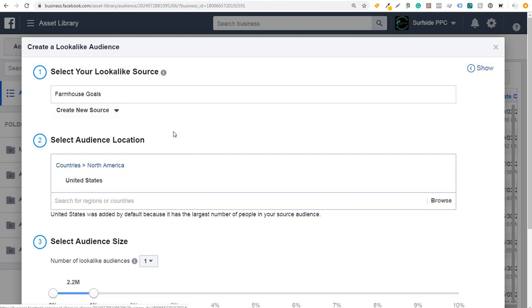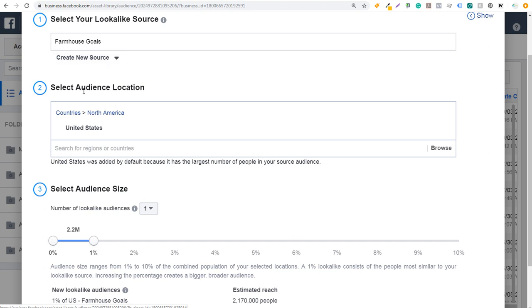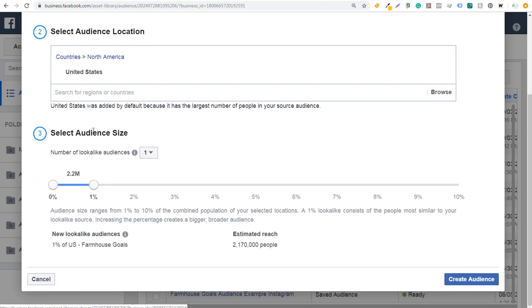So it's really simple to create these, and all you need to do is just set a source here, set the location that you want to target, set the size so you can create 1%. You can also go here and create 2%. Depending on the location that you target, with the United States, it's usually about 2.2 million for each time that you go through each of these. So you're going to see it's going to keep increasing here.